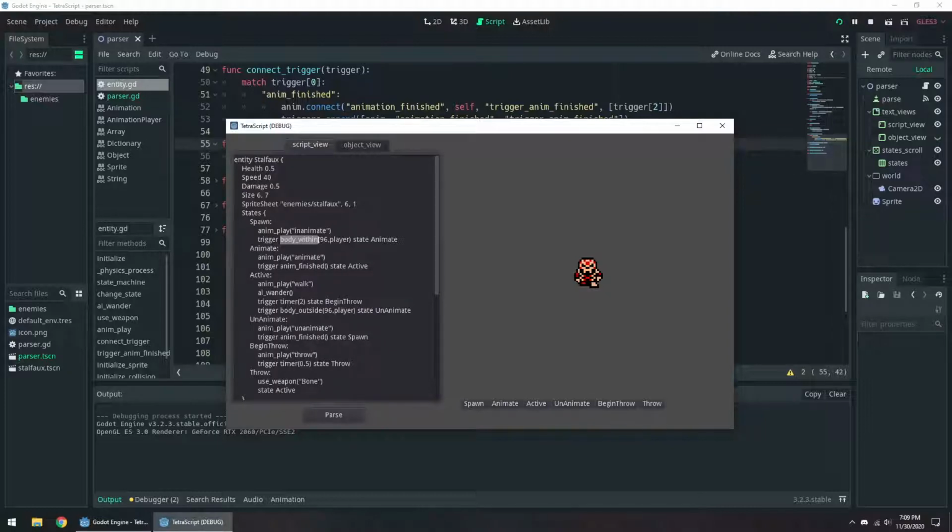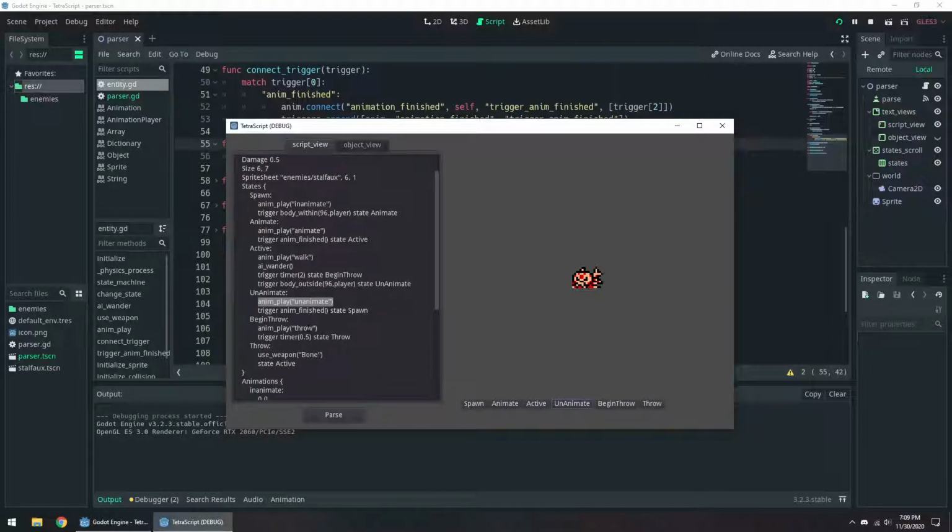On animate, what we should see is it'll play an animation of him going down and then going to the spawn state. So let's try that. He's in the spawn state right now, trust me. Begin throw. What should happen is, let's go to active. Or let's do animate. So let's say he's in active.